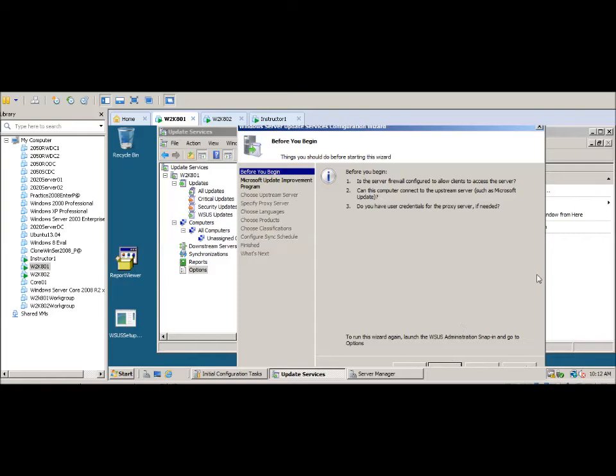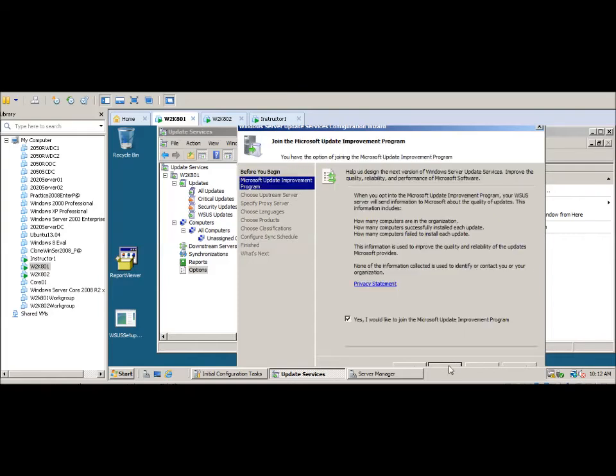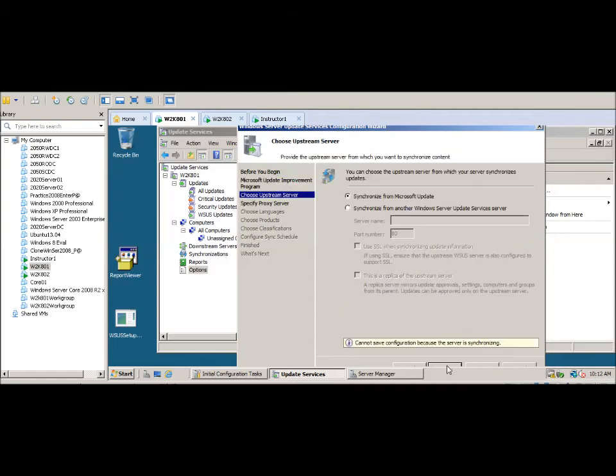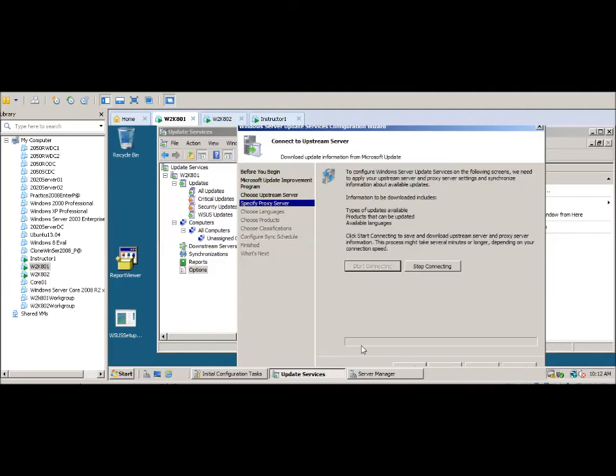Let me click on the next, and I unchecked the yes here. And so you want to synchronize from Microsoft. I don't know how far I can get before I cancel here. Oh, here is where it's trying to do the connect. So let me just stop that and then let me cancel here.